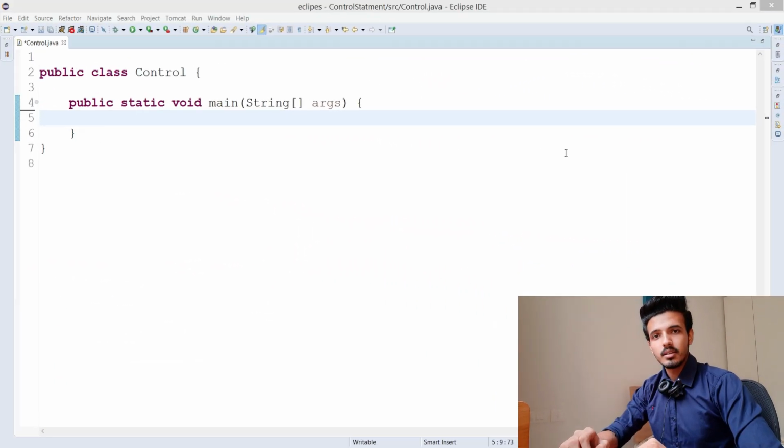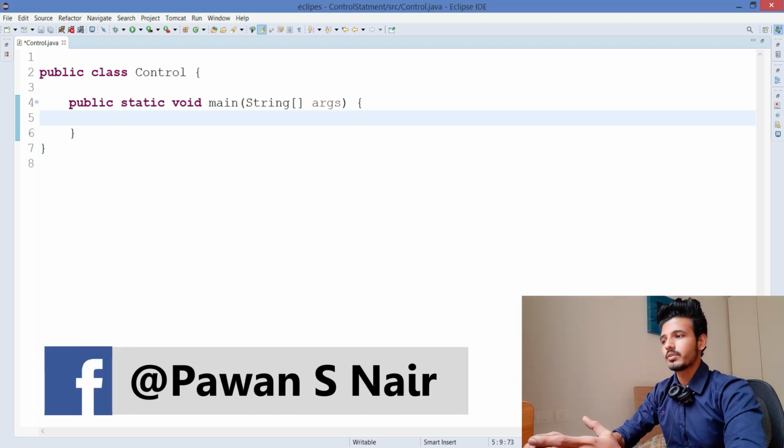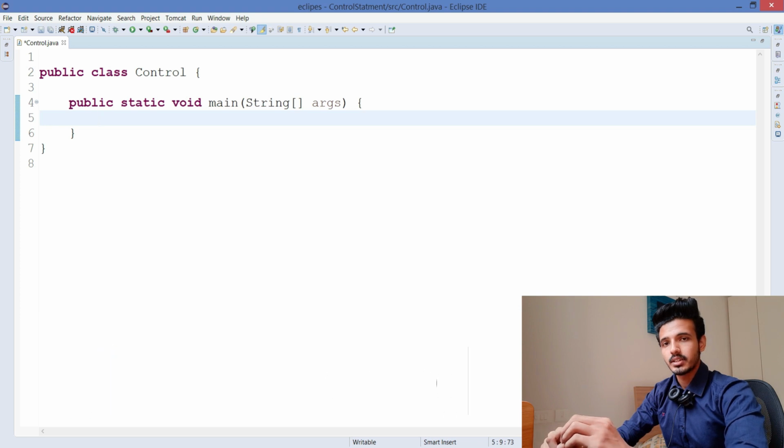Okay, so let's start the programming for all the selection statements that we have seen right now. So I have created a control class, and within that I have created a main function.